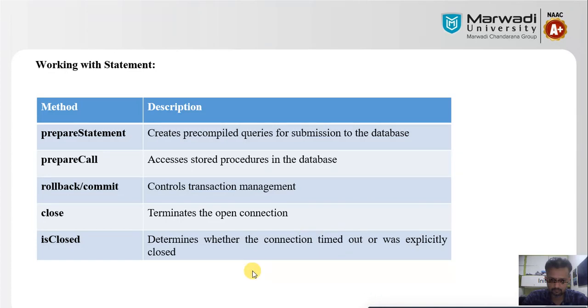So this is the explanation about the statement interface. I think you have got a brief idea regarding the statement interface.